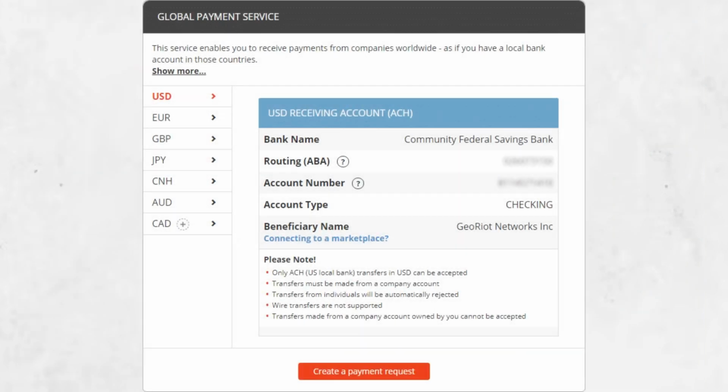Once you open the US dollar section, you will see a list of details. These include the bank name, bank address, account number, and routing number. The routing number is usually a 9-digit number. This number is used along with your account number to allow direct deposits and transfers to your Payoneer account through US banking systems like ACH.